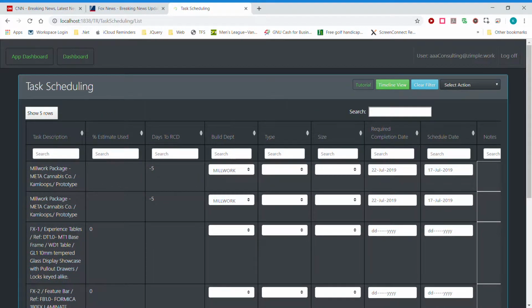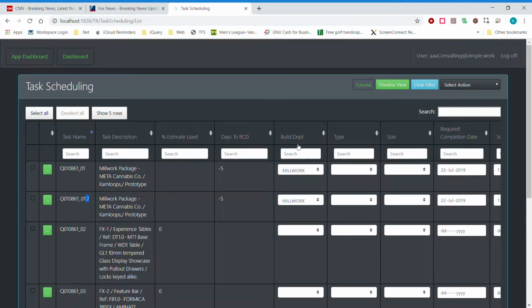Here you can see this field is days to required completion date. I set the required completion date to the 22nd of July. It's now the 27th, so it's saying we're 5 days over. What's nice about this is you're able to use these sorting icons up here to sort ascending or descending to see what ones are coming close, what ones are overdue, etc. And we can delete the subtask.